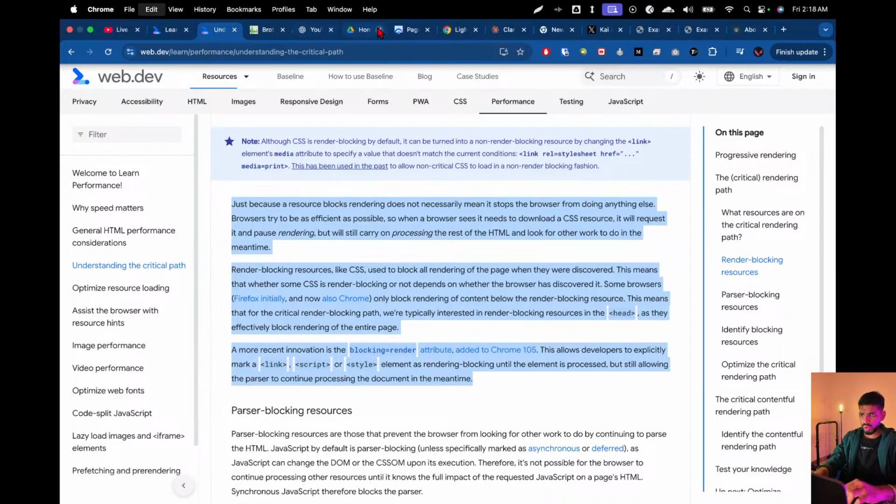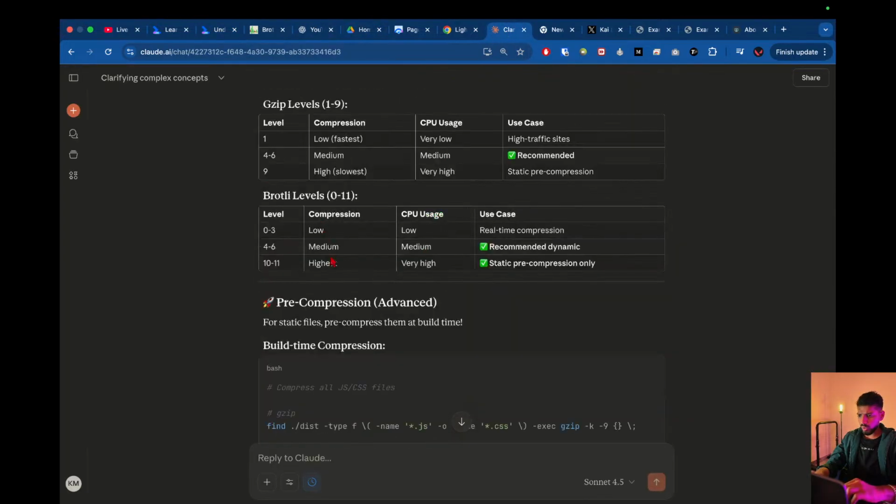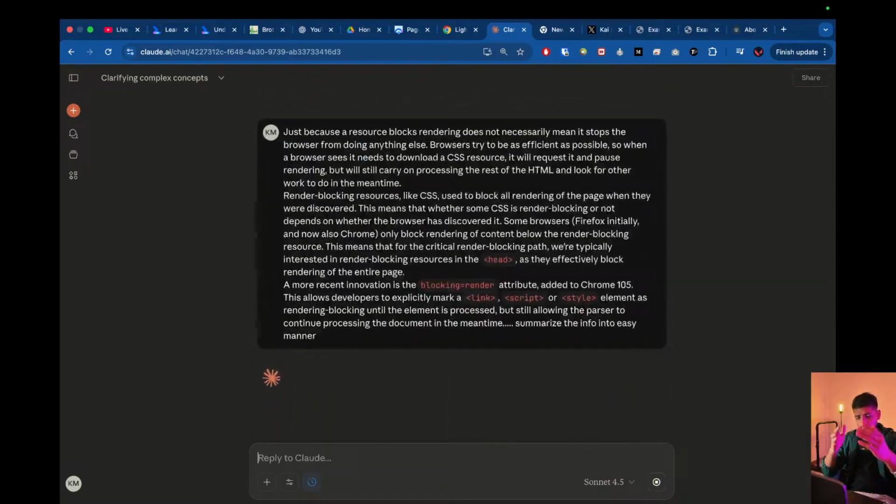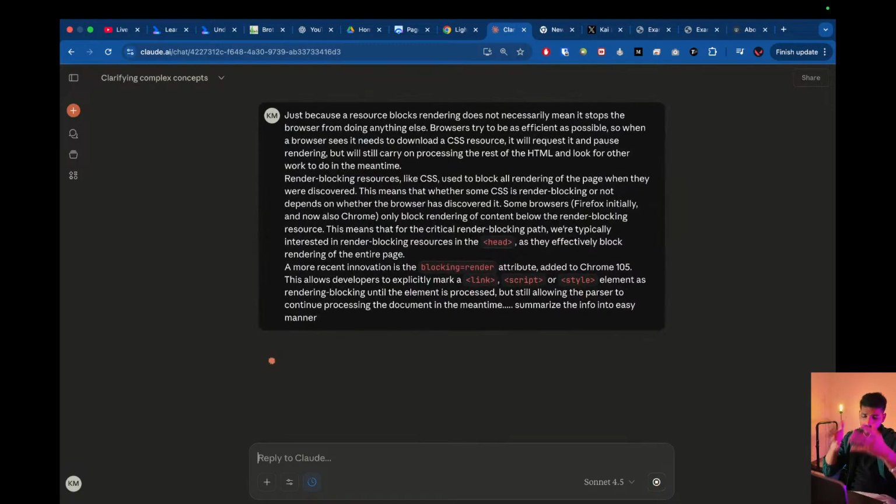I actually want to summarize this because I don't want to miss anything. So I'm going to pass this to Chrome to summarize the info in an easy manner. But actually, it's already written in an easy format. I'm just asking to make it much easier for me to understand.